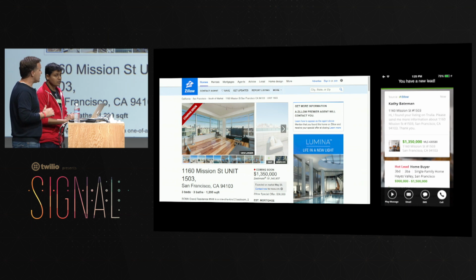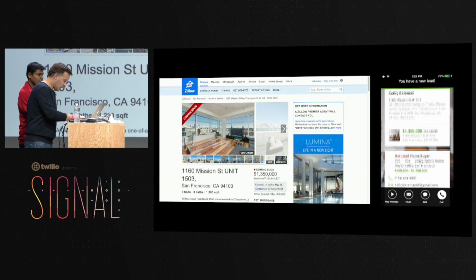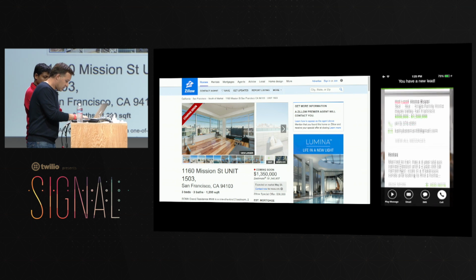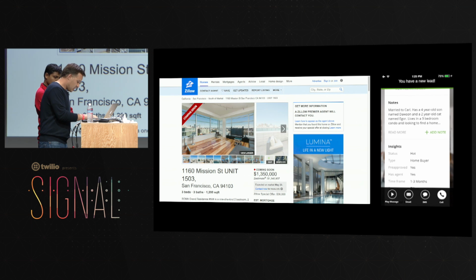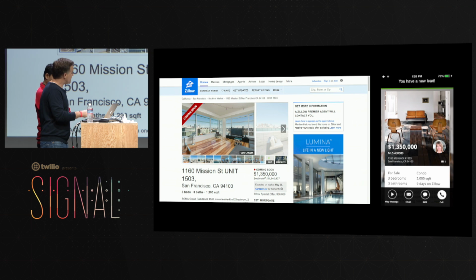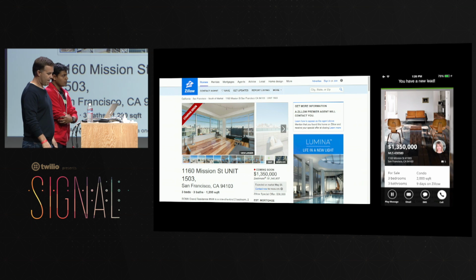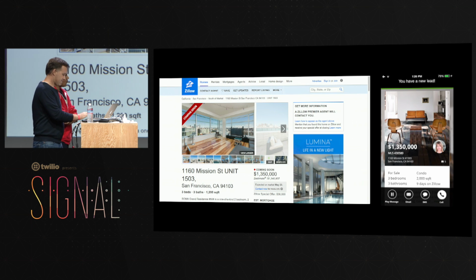So now you can see in the app, we see all the context about Kathy: her information, her behavior, things that she searched in the past, how ready to move she is. We can also swipe over and see the property that she's calling about. This was an email that was sent to me: Kathy Bateman has contacted you about a for-sale property located at 1160 Mission Street, number 1503, San Francisco, California.